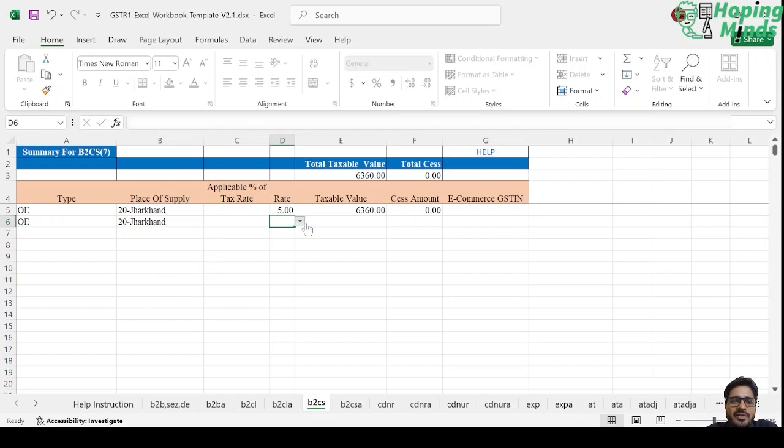Then rate, next we have 18%. Total taxable value that pertains to the 18% bracket is 11,32,056 rupees. Cess amount is 0 and e-commerce is also 0, that is, no e-commerce GSTIN. So now we have filled up the B2C segment also.